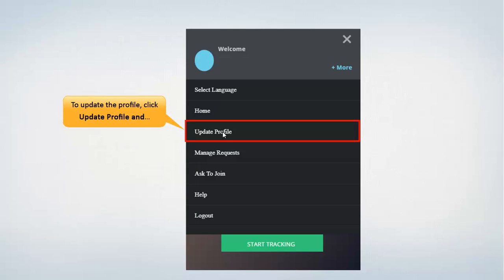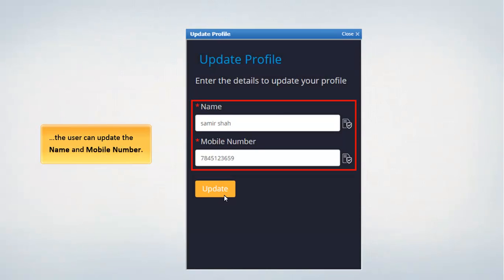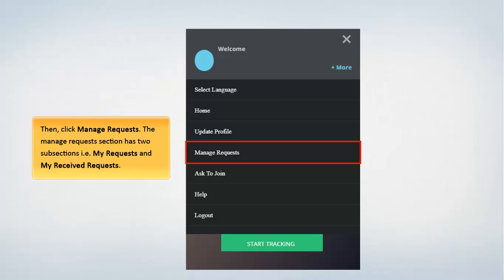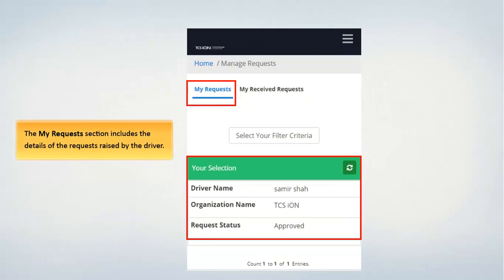To update the profile, click update profile, and the user can update the name and mobile number. Enter the details and click Update. Then, click Manage Requests. The Manage Requests section has two subsections, that is, My Requests and My Received Requests.